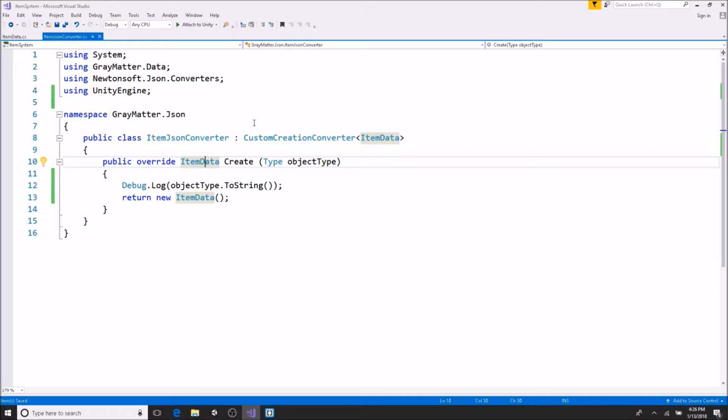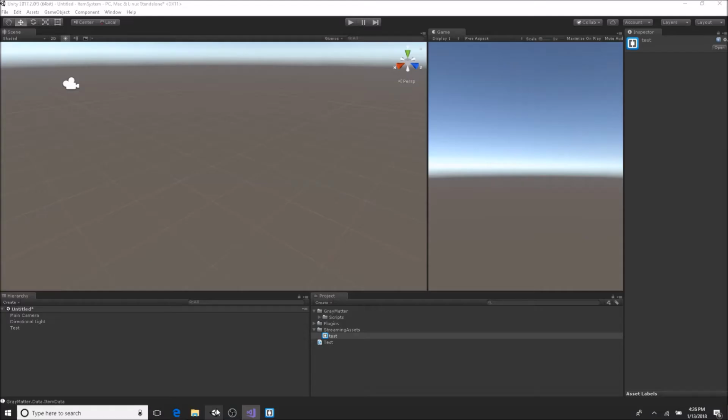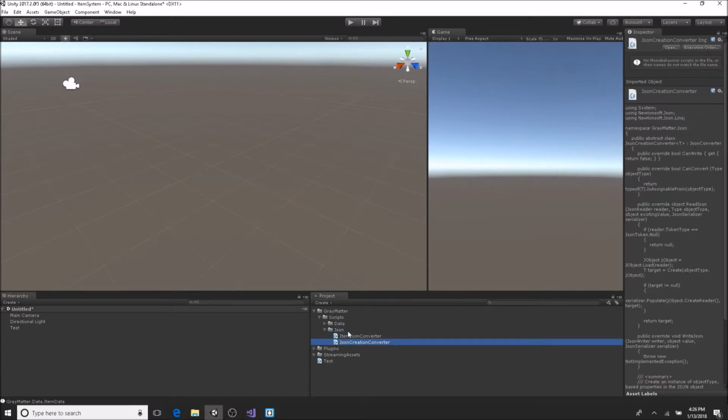I searched and I searched and I finally found something that will actually work, and it's awesome. I love it. So let's take a look at our scripts. I created a JSON folder where my item JSON converter is, and then this JSON creation converter.